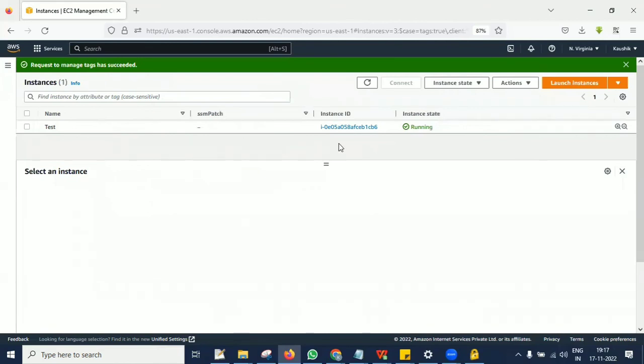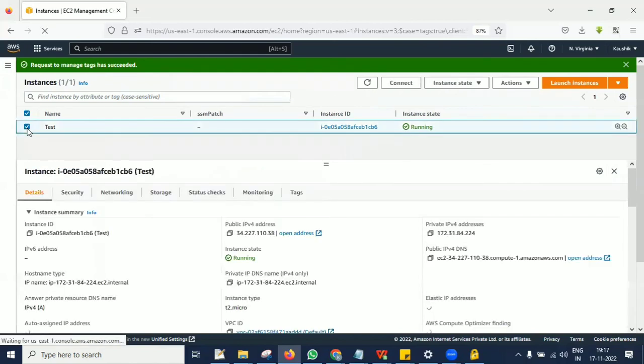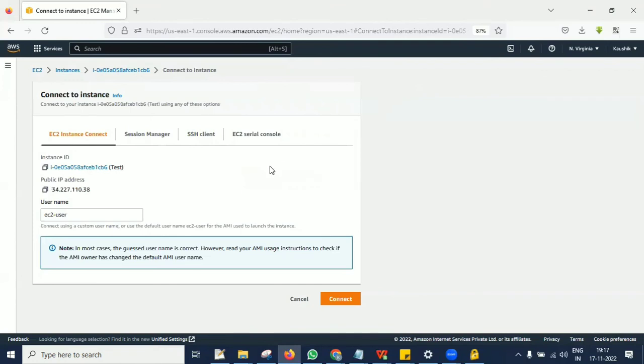Here you can see it is active and running. Okay. Now I need to connect to the server. Simply select the server, click on connect, and here you can see this is the public IP address. Automatically it takes the public IP address. This is your instance type and the username. By default, whenever you create a server with Amazon Linux 2, your username will be ec2-user. Okay. Then click on connect.